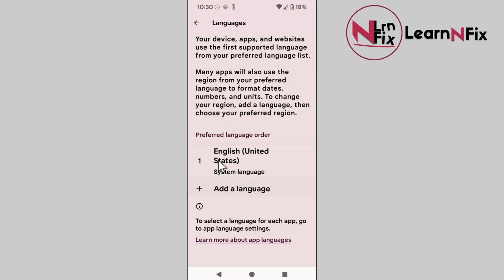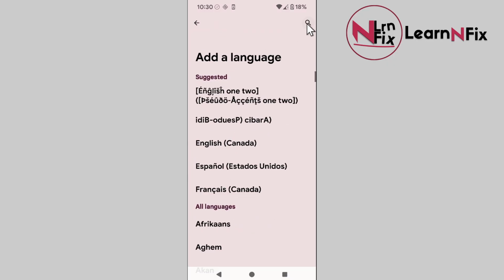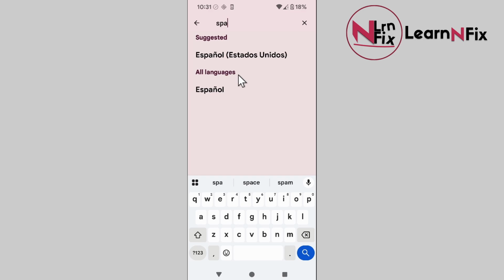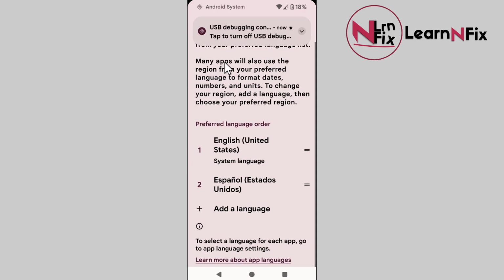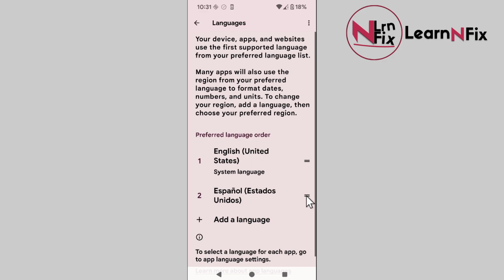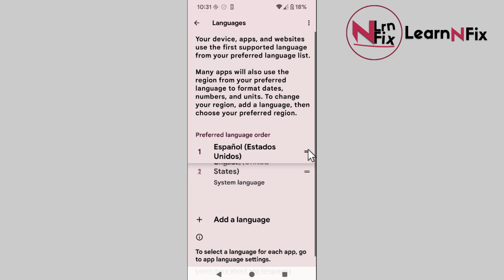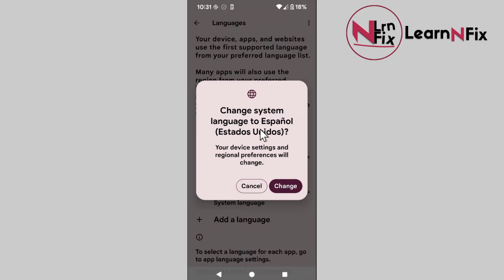So here I'm going to change the language from English to Spanish. So I'm gonna type in Espanol. Here I'm gonna click this. To change the system language, you have to drag this to the top. This will change your system language from English to Spanish. Click change.